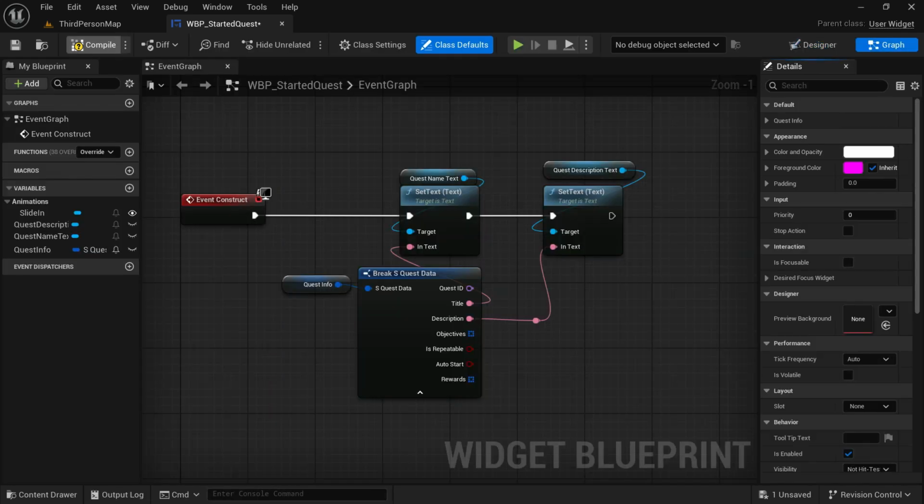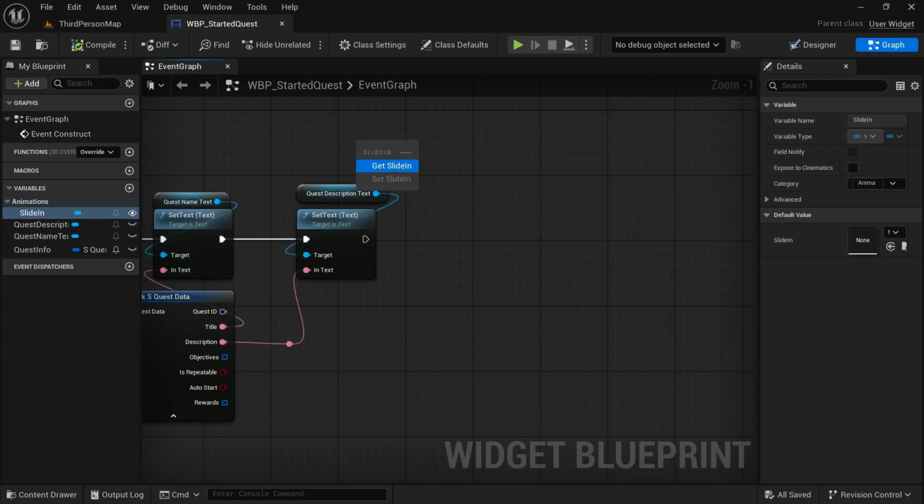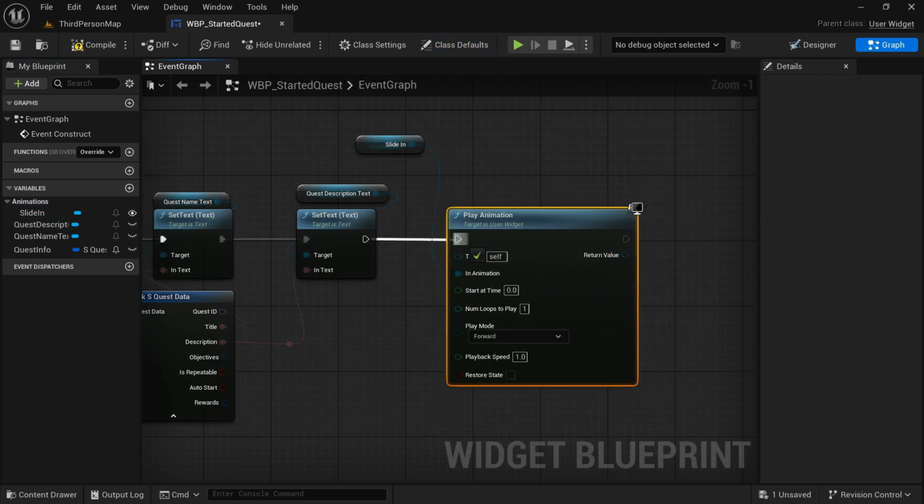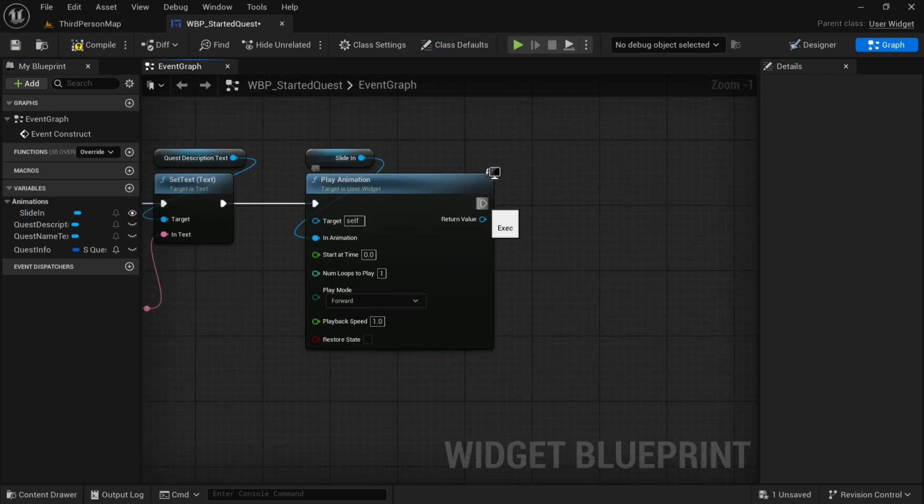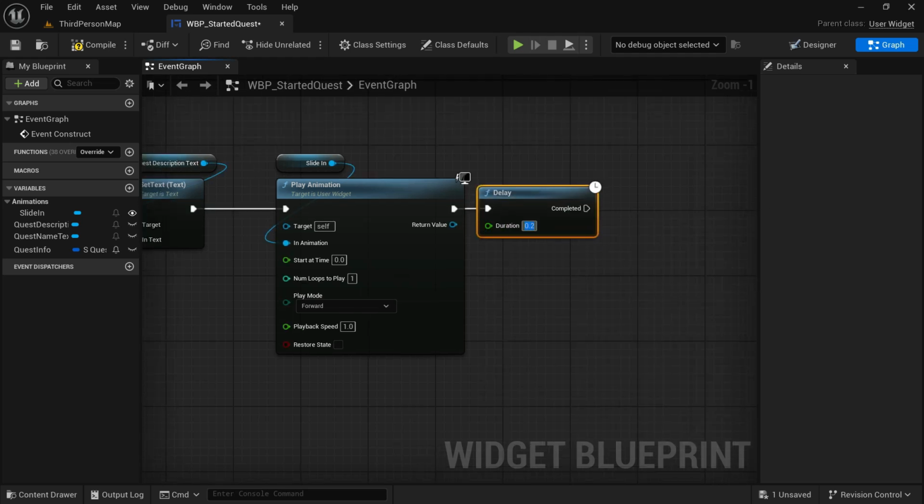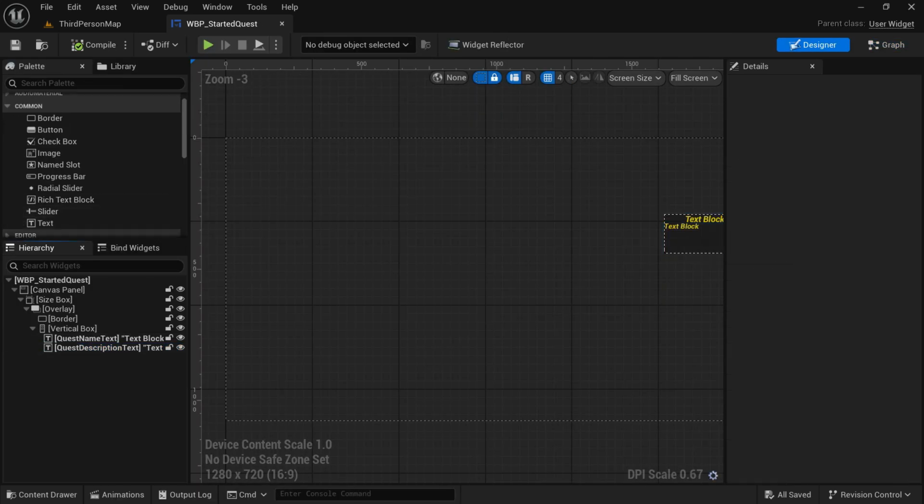Now we're going to go to the event graph, and we're going to use these animations. We're going to drag in the slide in animation. We're going to search for play animation. Then we're going to add a delay. We're going to have it 3 seconds, and we're going to go back to the designer.